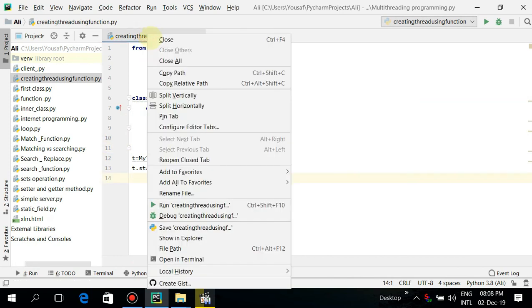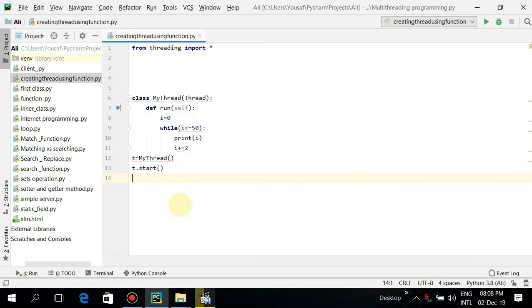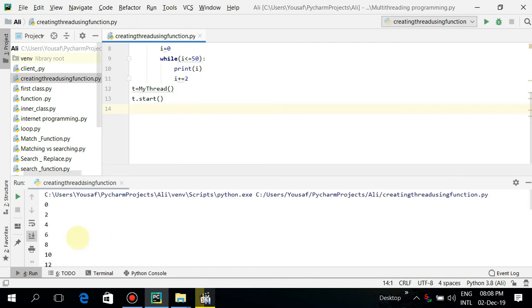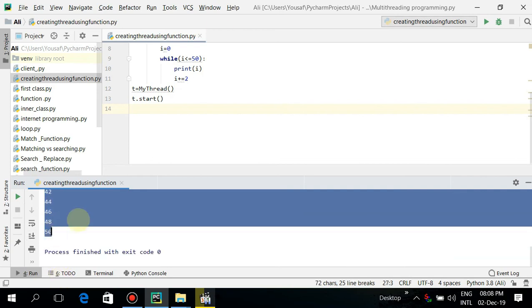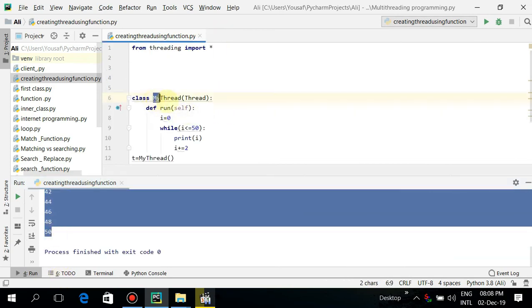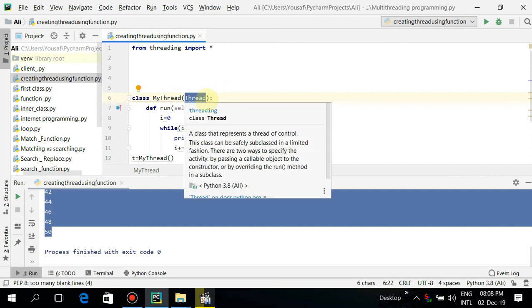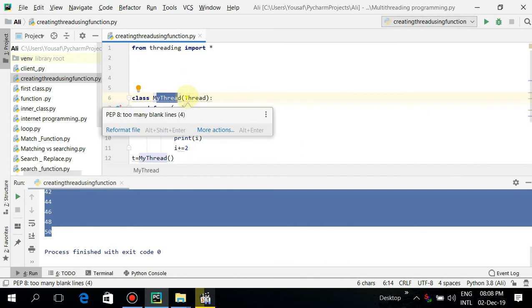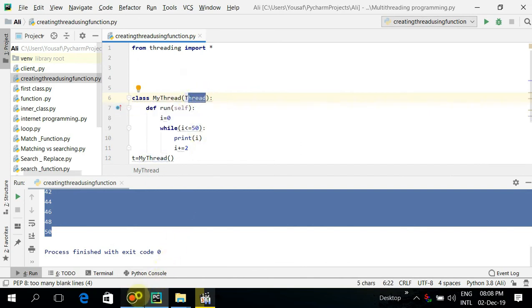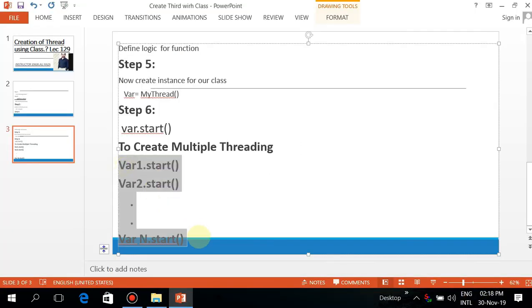Okay, right click here and run our program. And as you can see, the system displays even numbers between 0 and 50 by using a thread, and by using a main class which is myThread, and a subclass which is Thread. In the next tutorial, we create the same example by using a main class and not a subclass. Okay, do a practical example in Python.